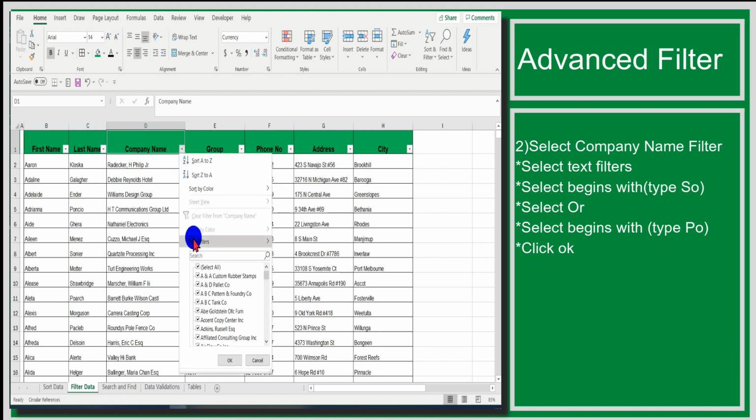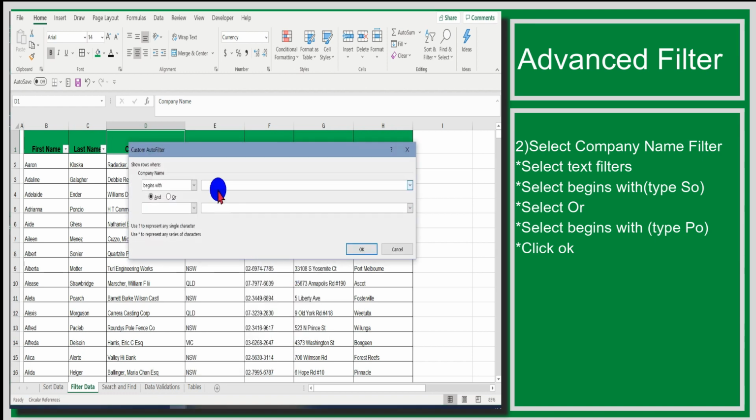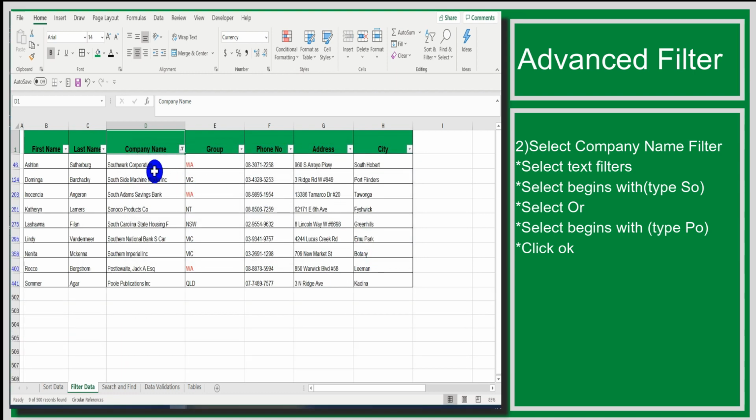And let's say text filters. Let's go ahead and say begins with. And here in the first category, I want to say begins with, and I want to type SO. Okay. Now I want to go ahead and select or. In that second drop down, I want to type begins with again. And then let's go ahead and say PO this time. Now let's go ahead and say OK. So as you can see, Excel has helped me narrow my information and I am now able to locate the company.